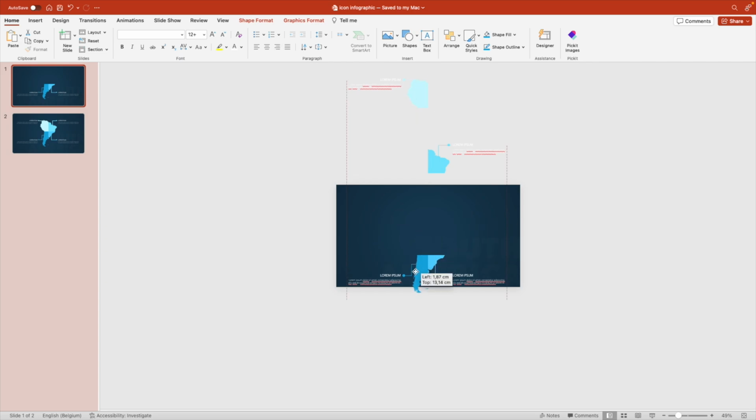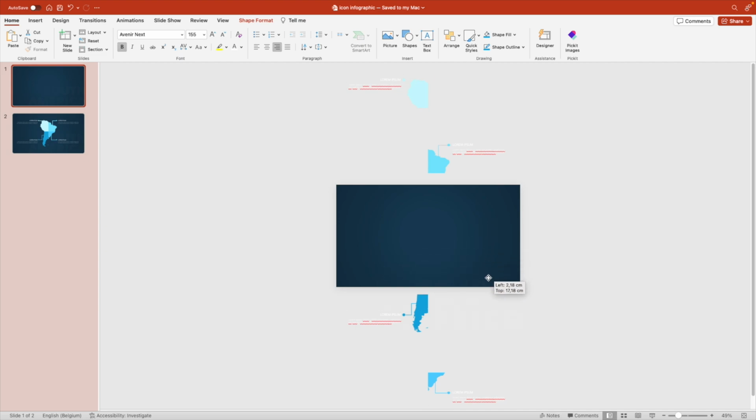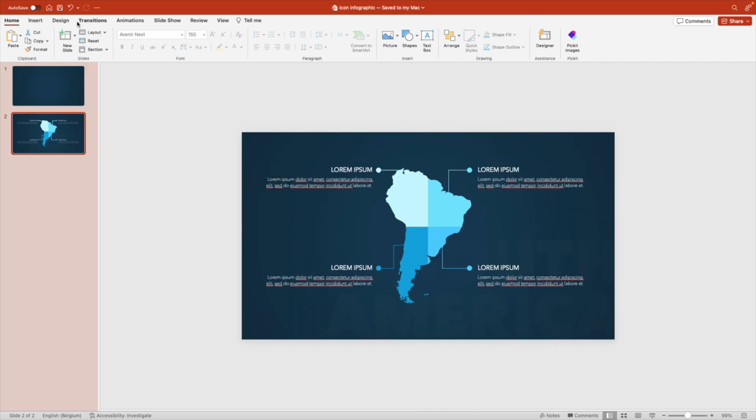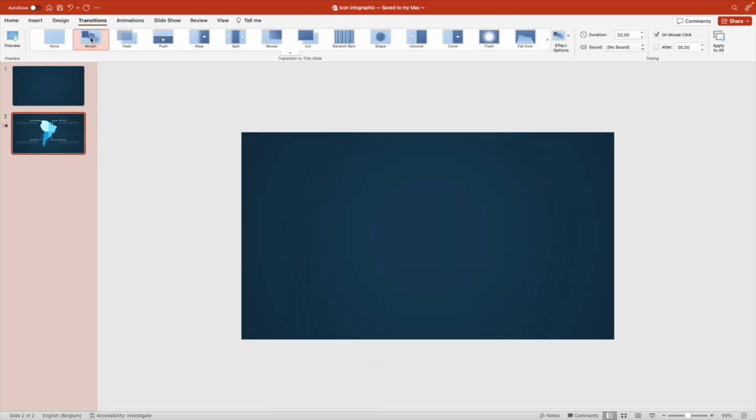For the bottom ones, we're going to do the same. And here we want to drag the right one downwards. Select both the title South America, drag them down, spread them a little bit so they fly in at a different rate. Now let's select the second slide again, go to transitions and add morph.